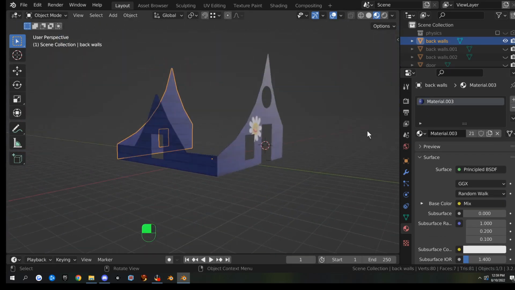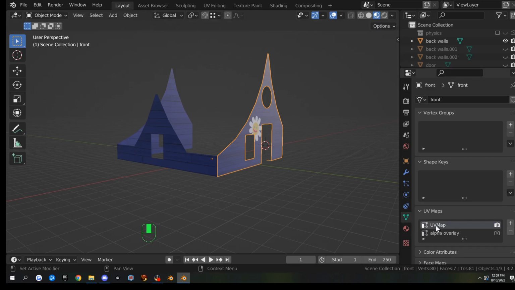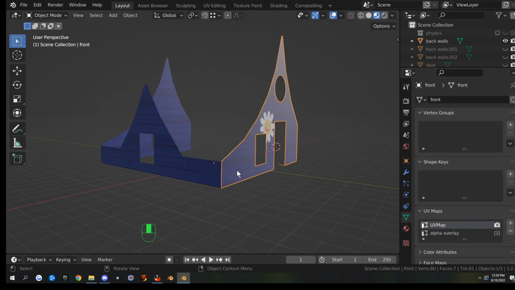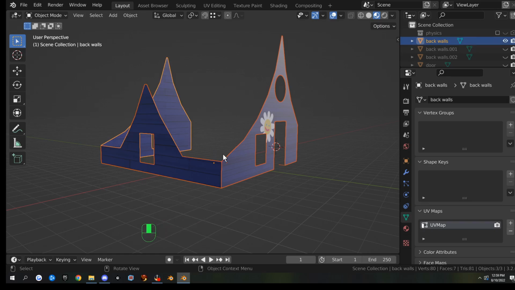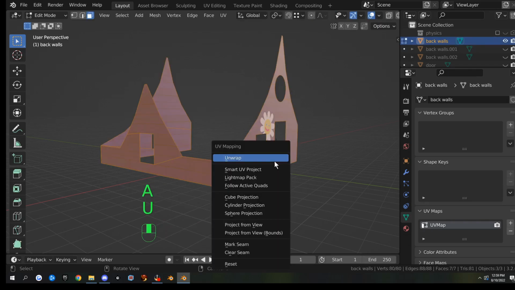And that should do us justice. Check the front one out. It's only got one material, so that's good. Make sure you're on the UV map and not the overlay of the front one so that you don't break the texture. So we're going to select these three guys and hit Tab, A, U, and unwrap.